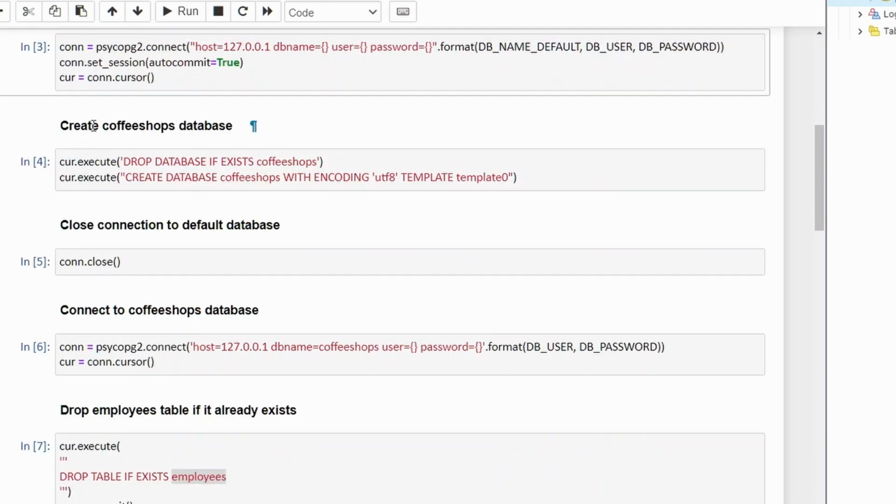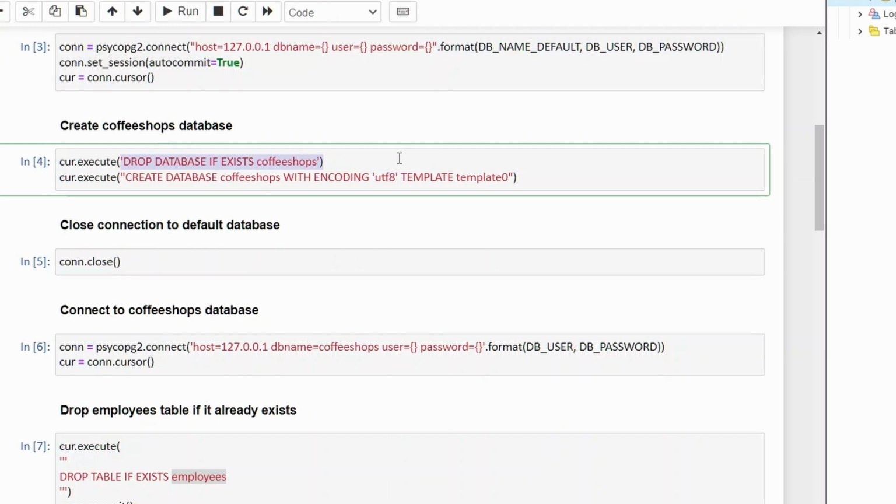Now, after that, we're going to create the coffee shops database. So first of all, we're going to drop the database if it already exists. This is just good practice. And then we'll create the coffee shops database with UTF-8 encoding and template0 template. So let me just run this code here.